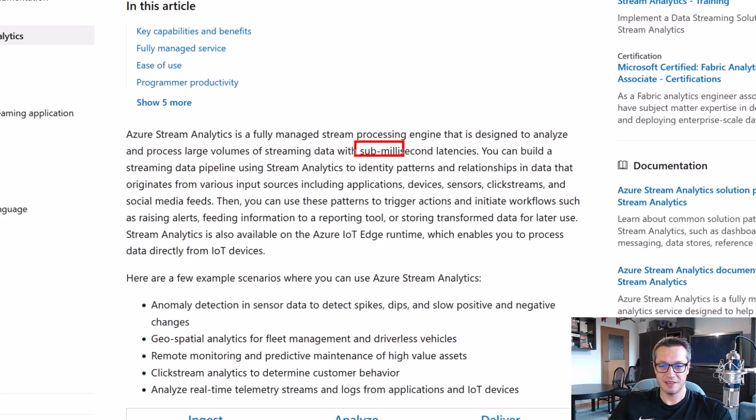And finally, they say that it has quite good performance, with sub-millisecond latencies. And again, that is something that we want to have in Stream Analytics or in stream processing, especially if results have to be available instantly without any delay. So it looks like Stream Analytics is really a good service that can fit very well into our scenarios.